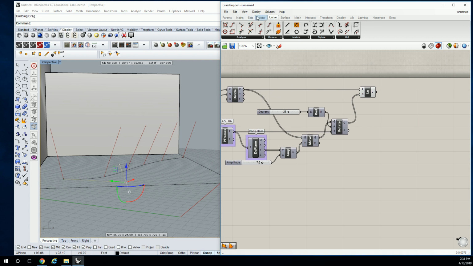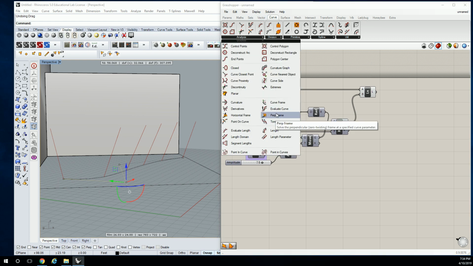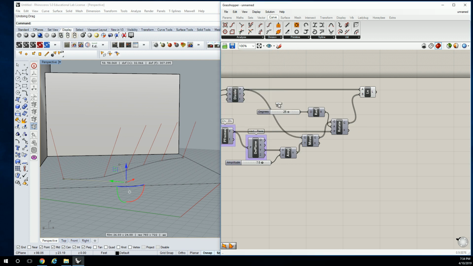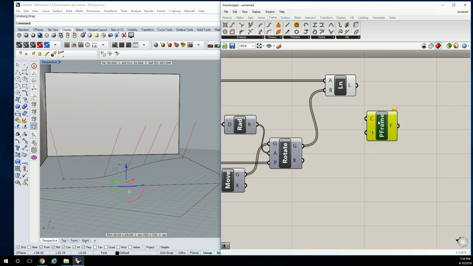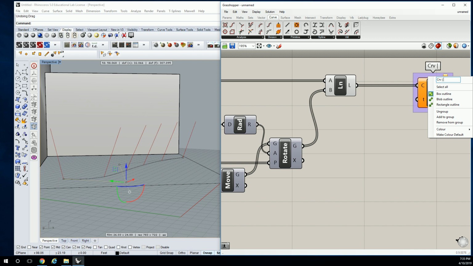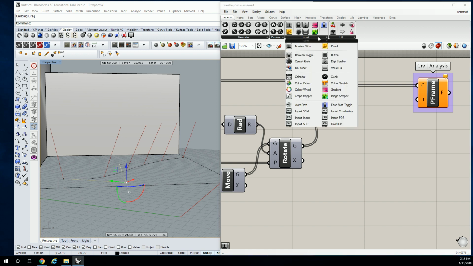So let's go to curve analysis, and let's go to horizontal. Let's go to perp frame. I think that'll be a little easier. So what this is going to ask you for is a curve to evaluate, and then it's going to ask you for a parameter on that curve. So we're going to plug this in here, and the parameter is going to take a couple different forms. Let's go to params. Oh, sorry, this is in curve analysis. Right? Yeah, perp frame. So let's go back to params and let's go to input, I believe.